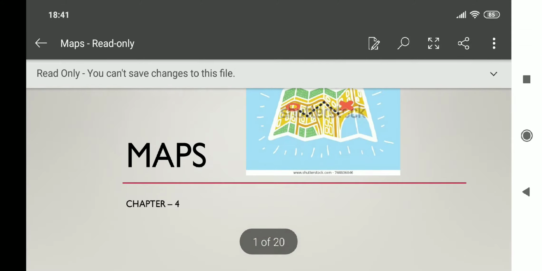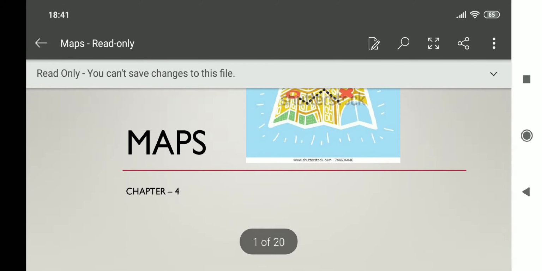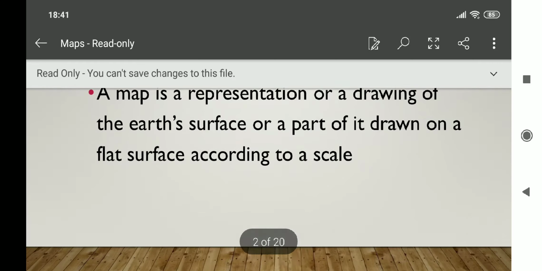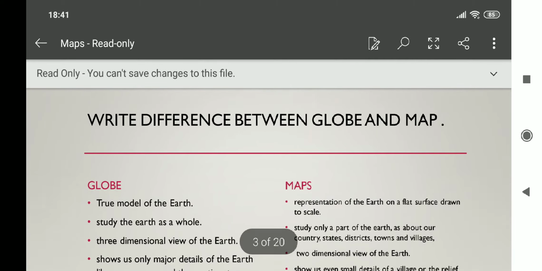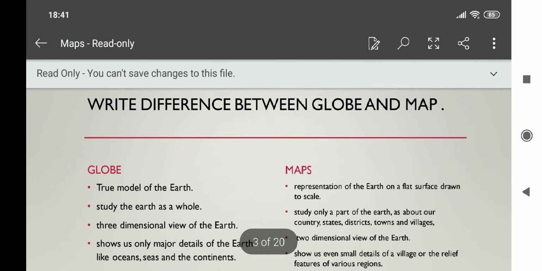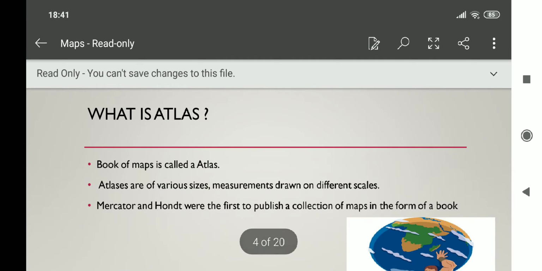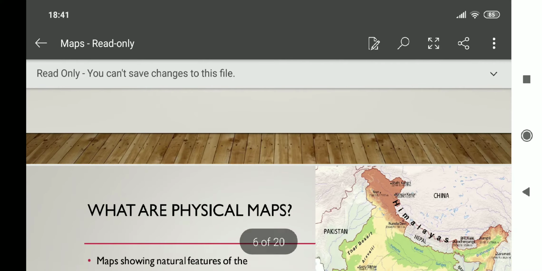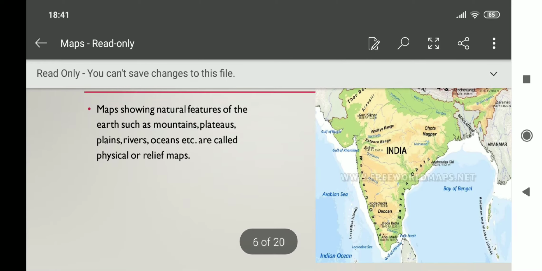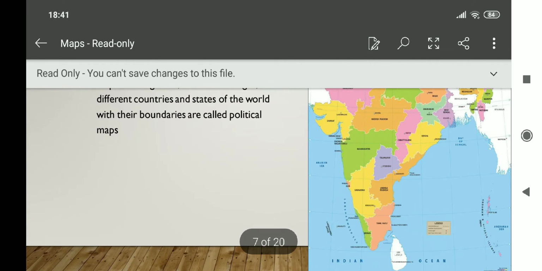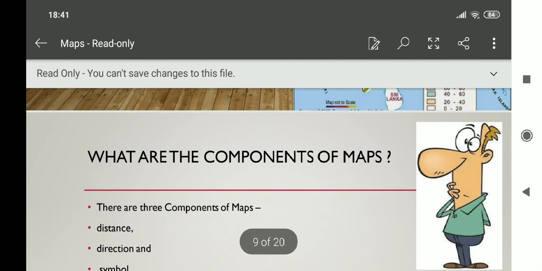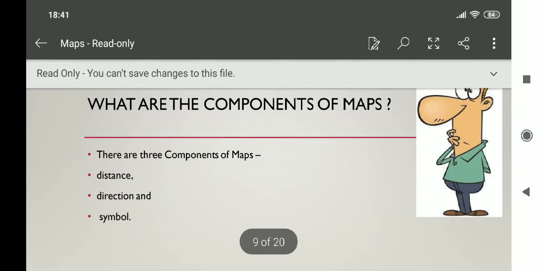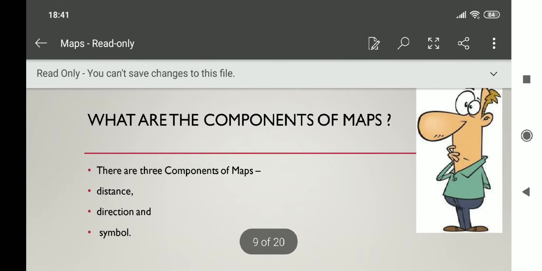So today we have discussed the first topic of maps: first, what is a map; second, write the difference between globe and map; third, what is an atlas; fourth, what are the types of maps; then what are physical maps, political, and thematic. Now we are discussing the second part of the chapter, which is components of the map.